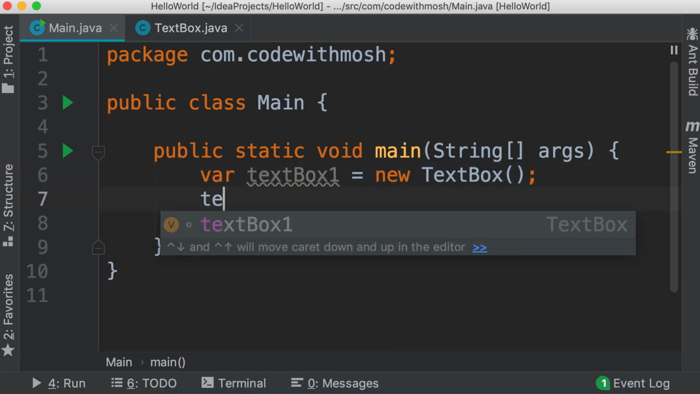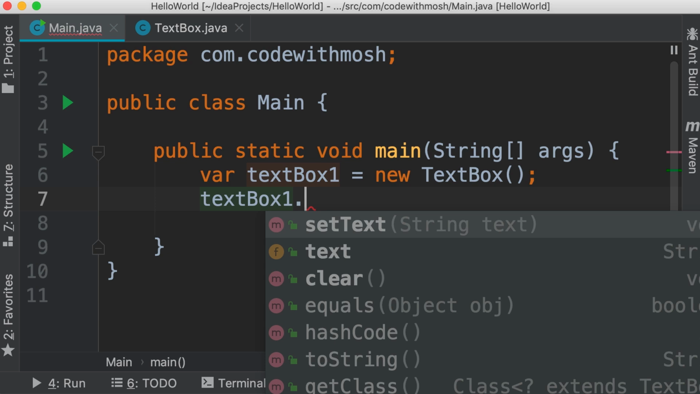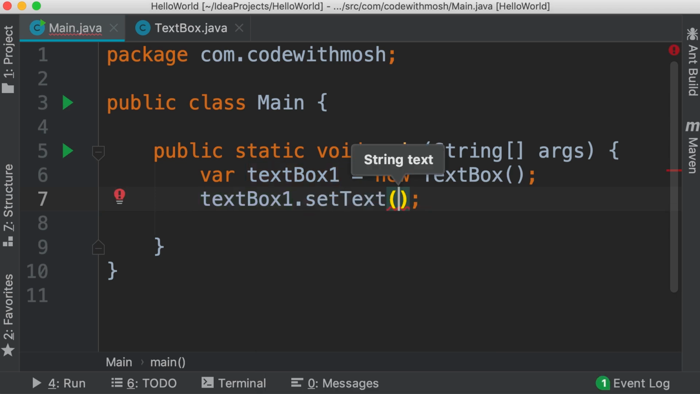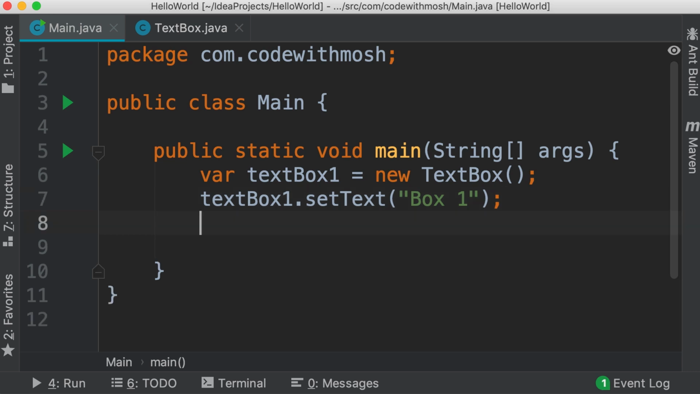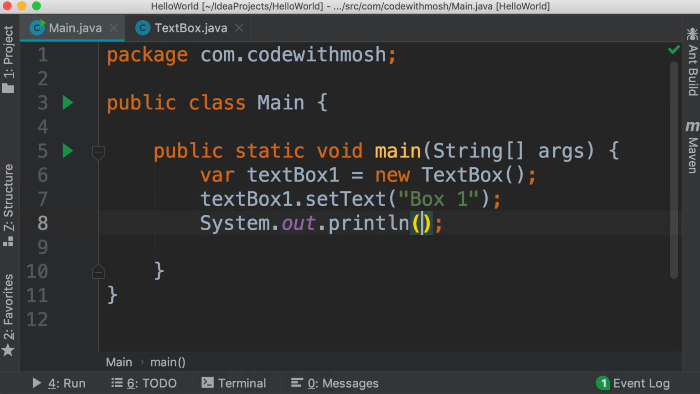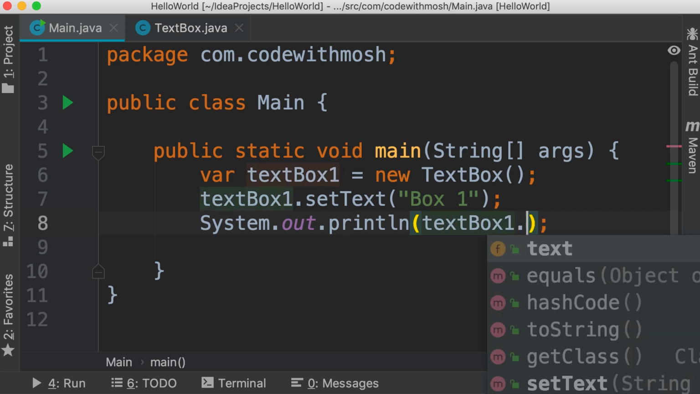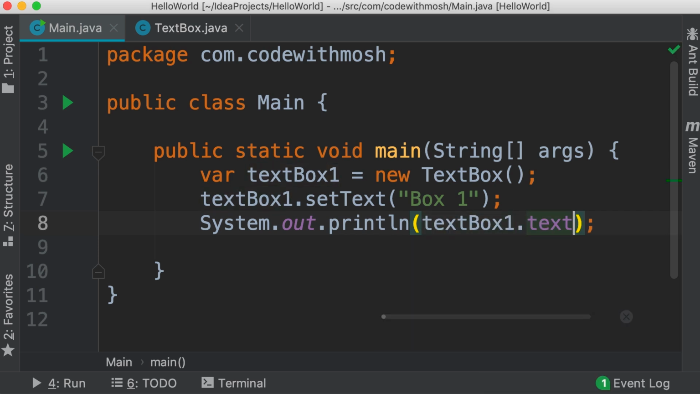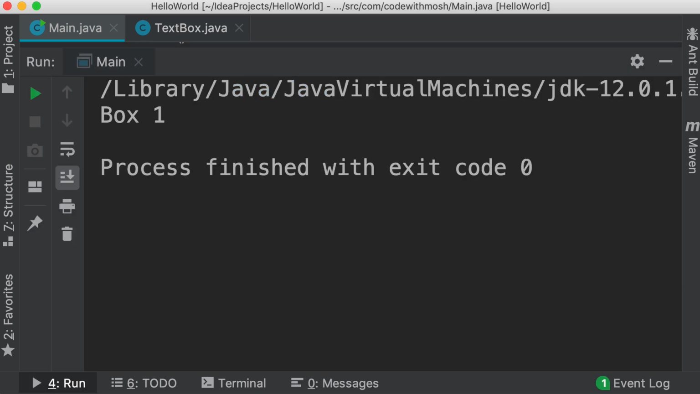All right, now we use the dot operator to look at the members of this class. Here we have a couple of methods, setText and clear, as well as the text field. So let's call the setText method, and here we can pass box 1. Next, we can print this on a terminal. So SOUT tab to get this print line statement. And here we type text box 1 dot text. Let's run this program. So we get box 1, beautiful.